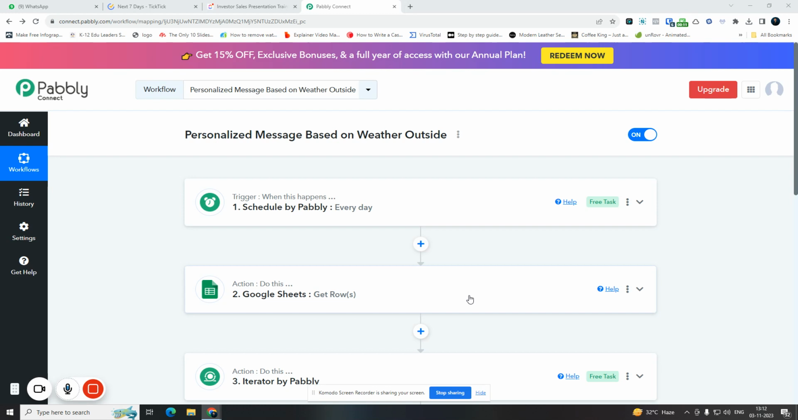So here I am with a new use case. Today I'm going to show you how you can send a personalized message or email based on the weather outside. It can be used in different ways and can have different use cases, but I'm showing a very simple use case at the moment. Obviously, you can customize the workflow as per your requirement.